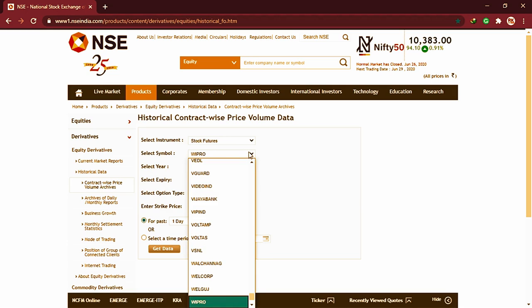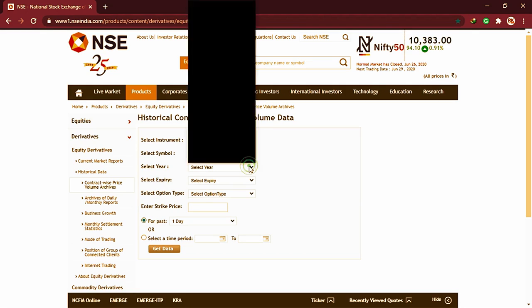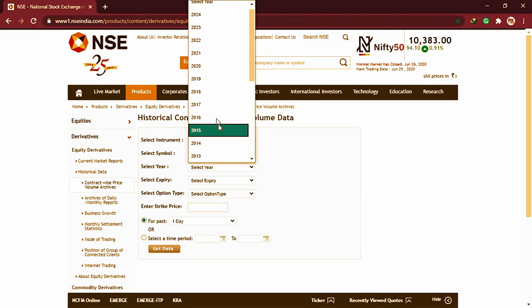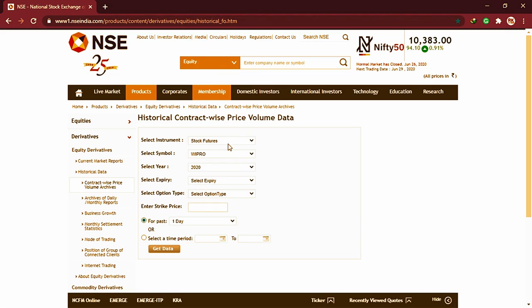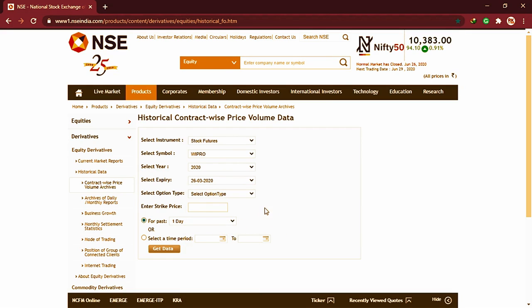Then third, select year. We are going to download March 2020 data only, so select the 2020 year. And in select expiry, we need to select the March month expiry date, that is here 26/3/2020. So we should choose that one. We are going to download only the future contract, so no need to select option type, and we don't need to enter strike price also.